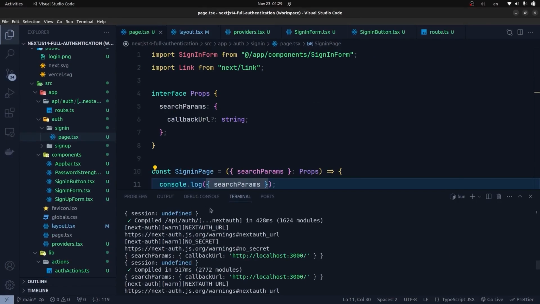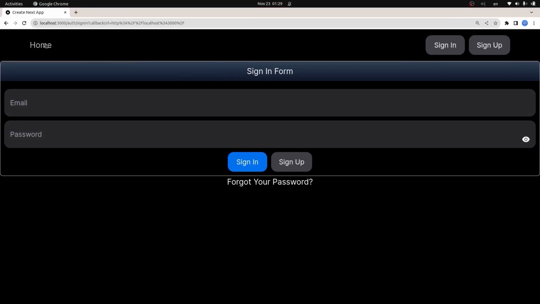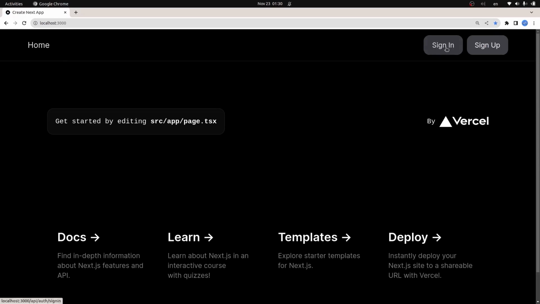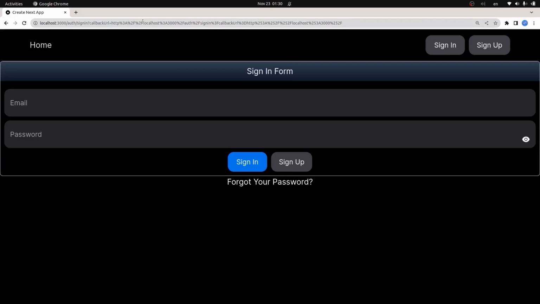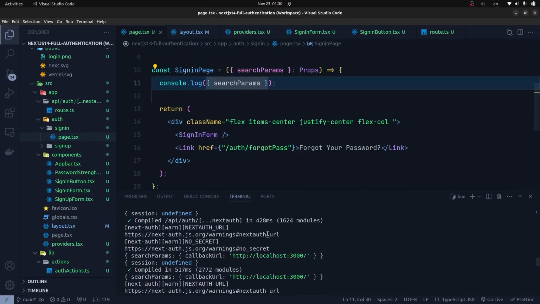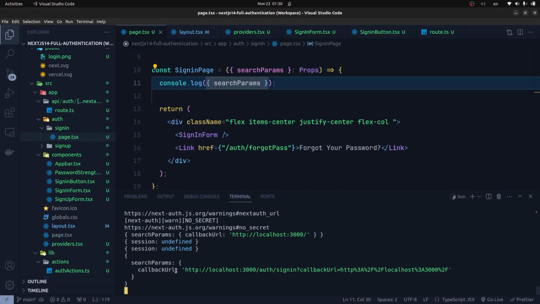It is okay. And if I go back to the browser, click on the home, and let's click on the sign in again. Now, as you can see here, we have two callbackUrls, and that is kind of conflicting. It means that Next-Auth put the callbackUrl in the URL two times. So if I go back to VS Code, here you can see the callbackUrl in the search params has the base URL, and then it has another callback inside it.